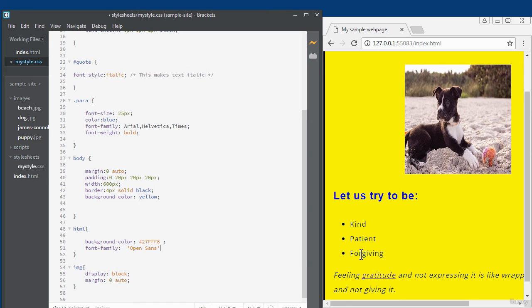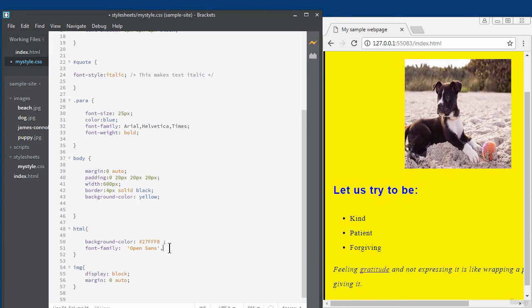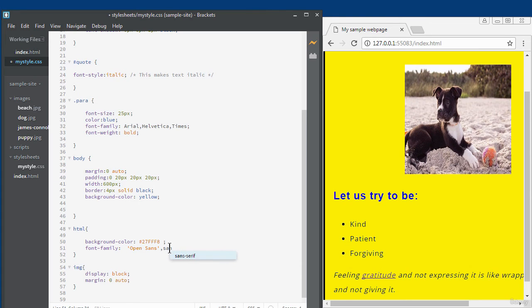All right, so that's one font. You can see the font has changed already because I've added the link to the Google font. When you're adding font family, it's always good to add a substitute. So I'm going to add another one called sans-serif. So this will be the substitute. If that font is not available, it will default to that one. So that's my font added.